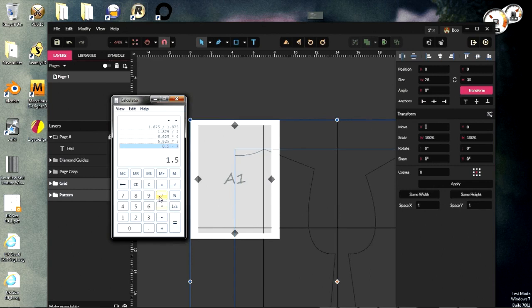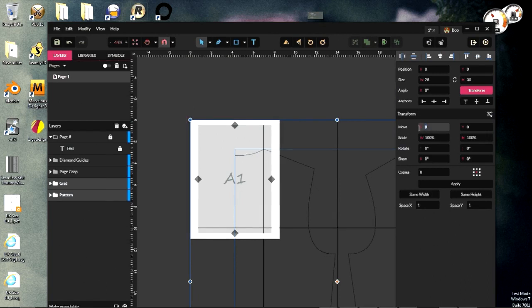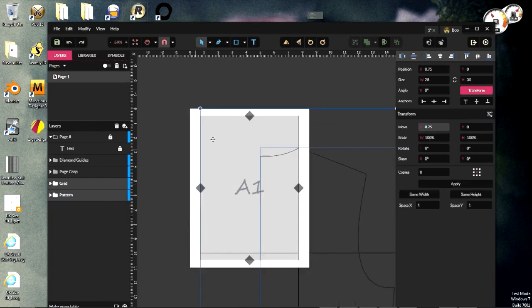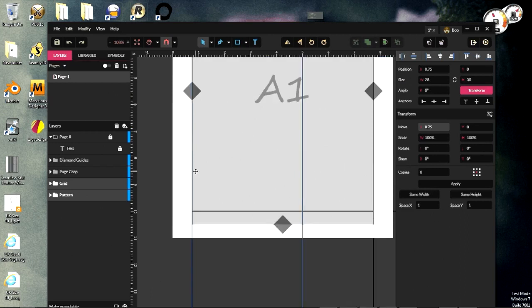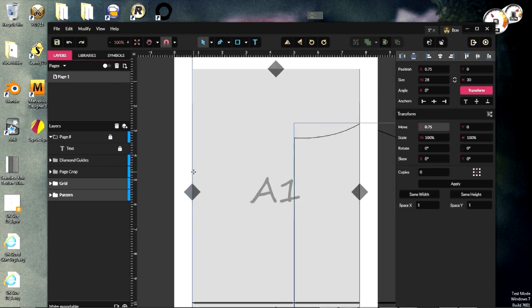Now we're not done here. We need to divide this by 2 because there's 2 sides of the paper and there's 2 sides of the diamond guide, the page crop. One side, one side, one side, one side. So we have to divide by 2, which is 0.75. We're going to copy this value and move on the x-axis by that value. And as you can see, the lines have aligned to the page crop.